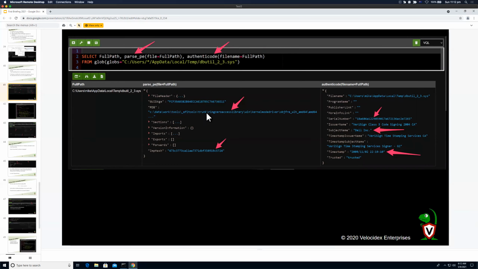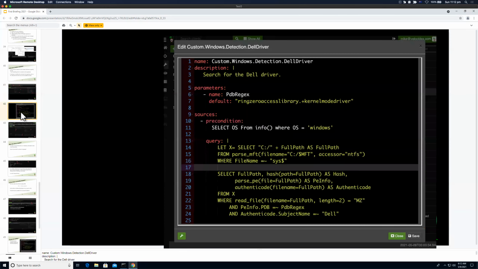So I can search for that PDB file string. Also, I could search for the import table hash, or I can even search for the actual Authenticode signature, which tells me who signed it and a timestamp when it was signed. So these are all very unique things that cannot actually be changed very easily with the file, whereas a hash can be changed very easily.